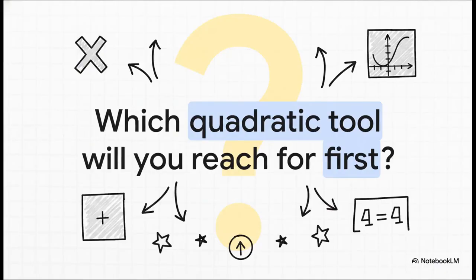We've definitely covered a lot of ground today. Now that you have this structured toolbox and a crystal clear hierarchy for when to use each method, I want you to think about your own approach. The next time you face down a stubborn quadratic equation, are you going to reach for the finesse of the trusty wrench, or are you ready to just swing the sledgehammer?